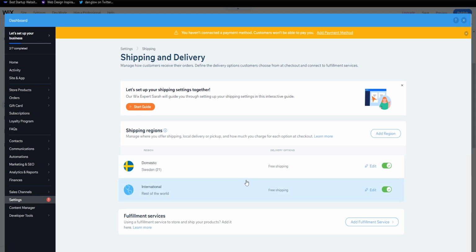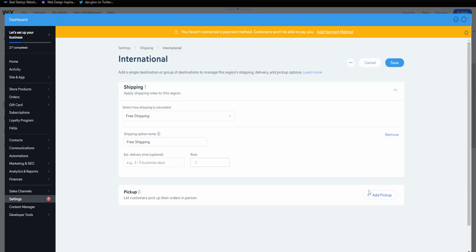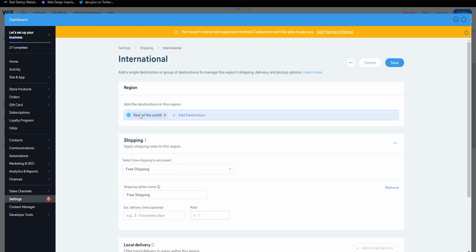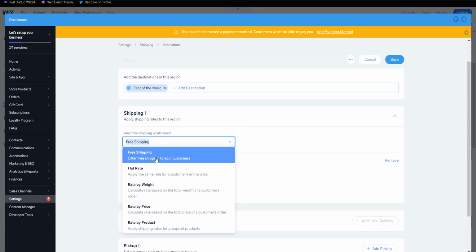How do I go about doing that? Well, all you have to do is essentially just go to the international option. In this case, go ahead and click on edit. We have the rest of the world. So that will basically be all other countries except for my own. And then we have either free shipping, flat rate, rate by weight, rate by price, or rate by product.